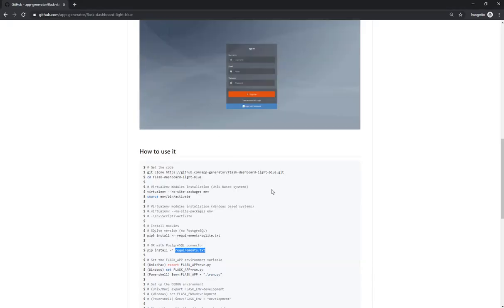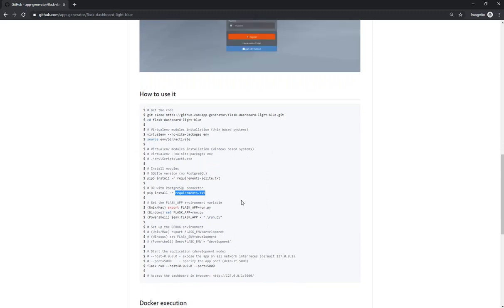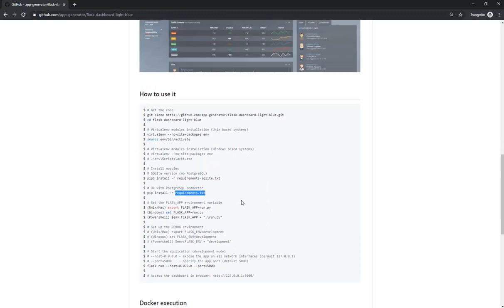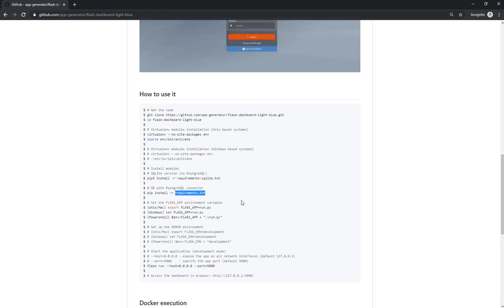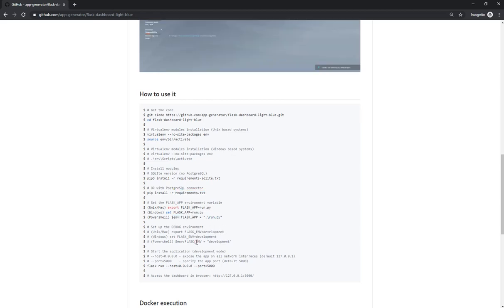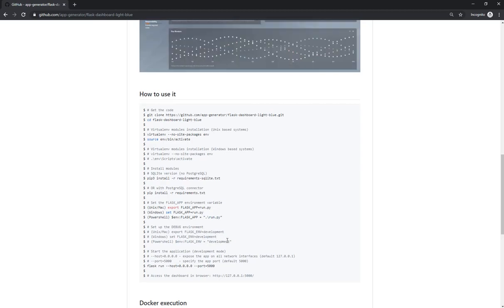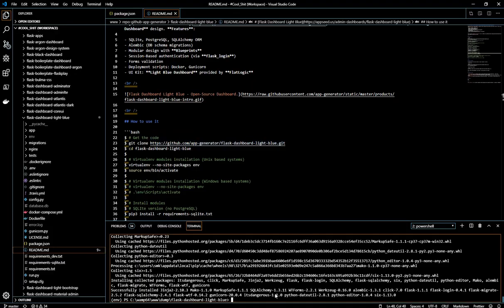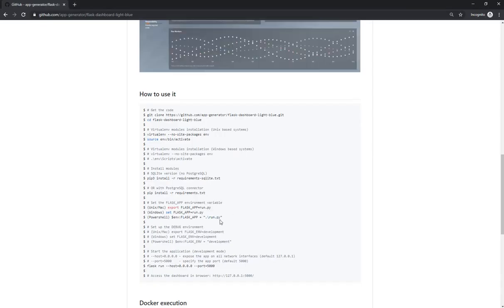Takes a little bit. After the requirements are installed, we need to set up at least one environment variable, which is FLASK_APP. And if you want to activate the debugger, you need to set up the FLASK_ENV environment variable. We will use them both.